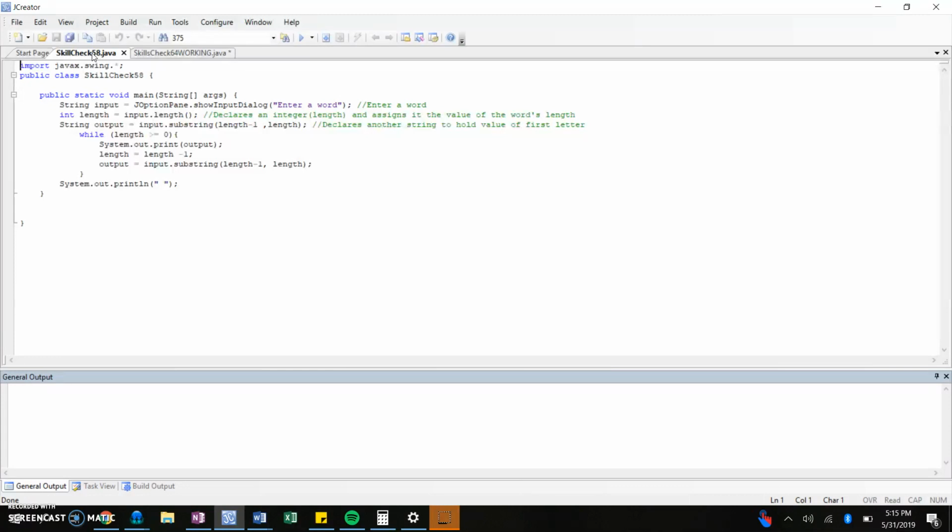A while loop is then run, which moves backwards from the last character to the first character of the input until there are no characters left, printing each character on the same line in succession. The program ends by moving the cursor to the next line.